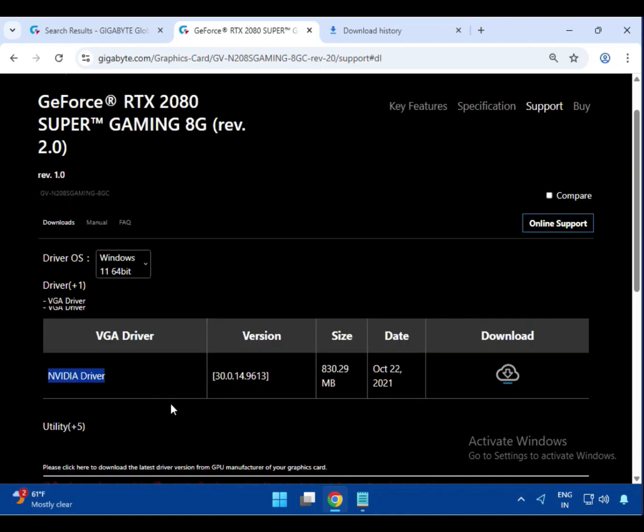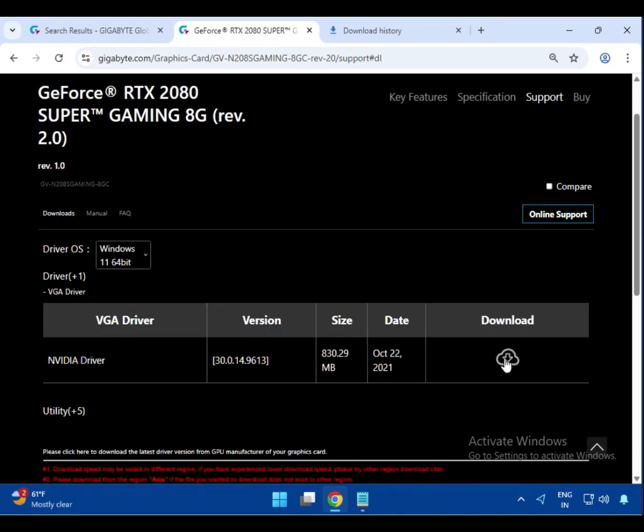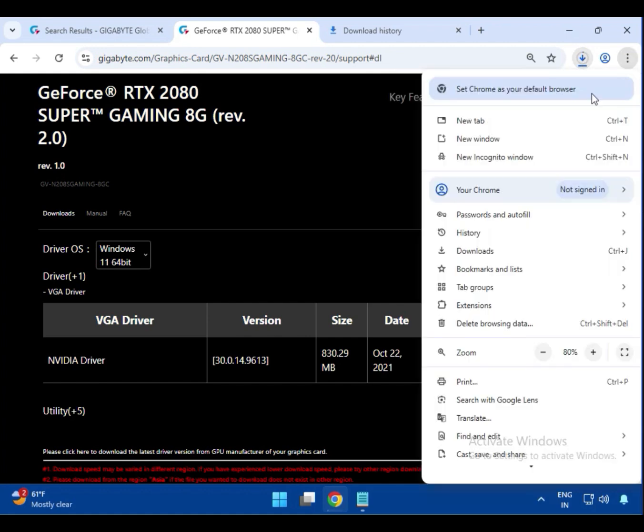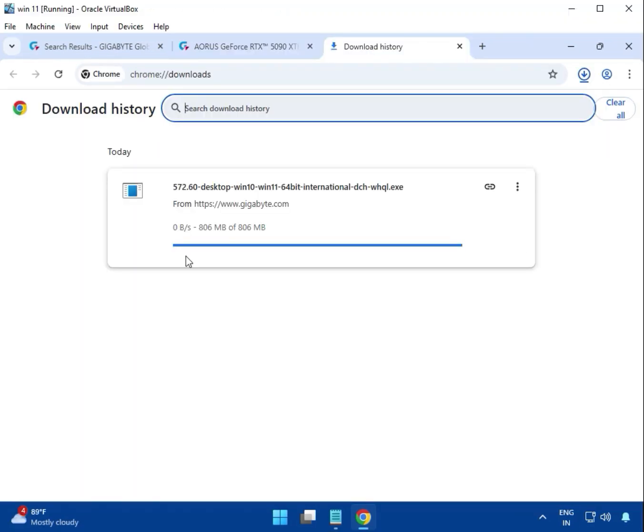So this is your driver and this is download icon. When you click to download, it will start downloading in the download box, and after that click on three dot and then go to click on download. Now you can see it is completed.